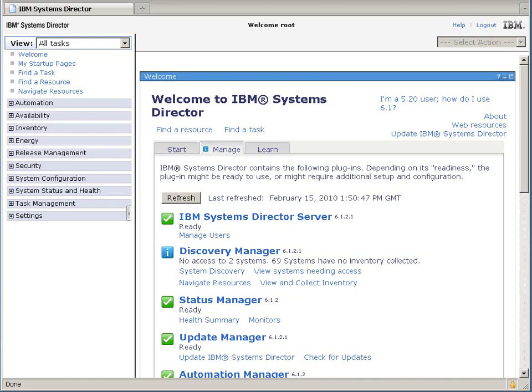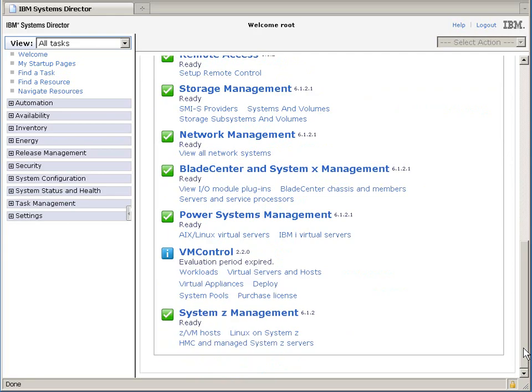Okay, I've just logged into Systems Director and I want to page down to the bottom here. We can see that I have VMControl installed, and it was the evaluation license for 60 days, and it's gone over that now, so it's expired. If you click on the purchase license here, you'll go to a standard IBM page for VMControl. It doesn't tell you how much it costs or how to pay for it. It just says contact your IBM local representative, which is less than helpful.